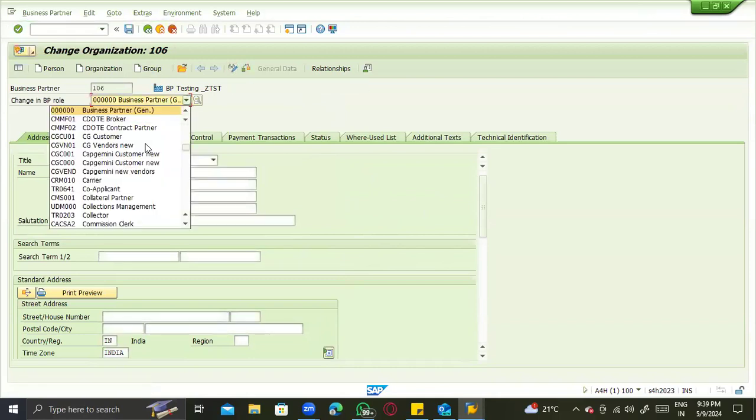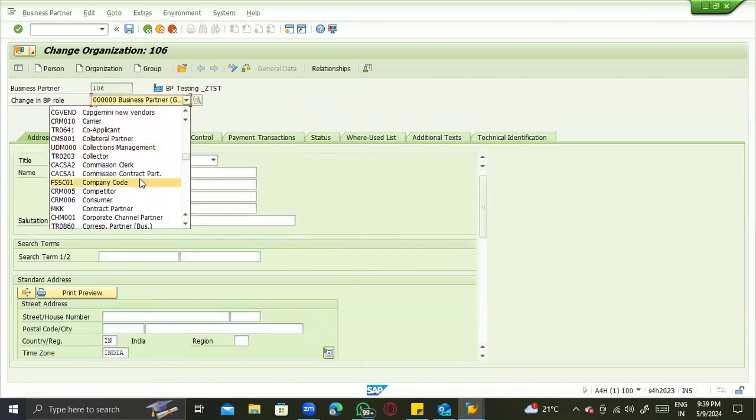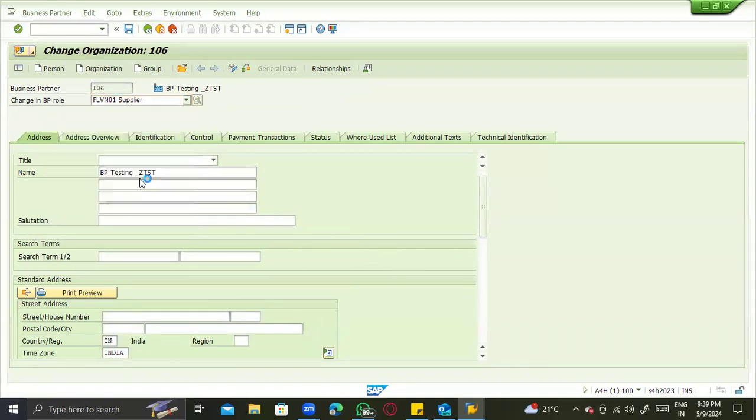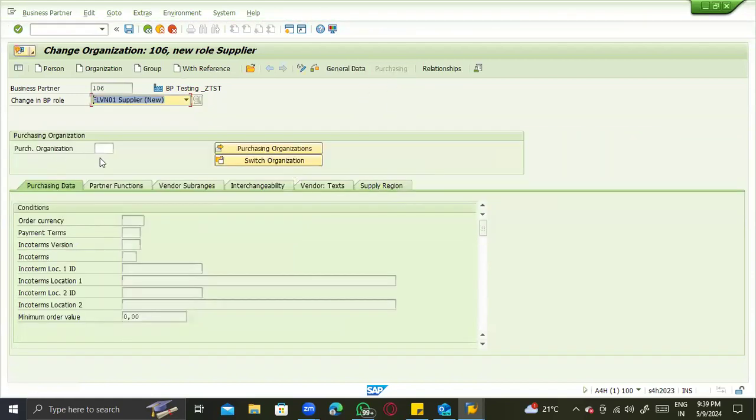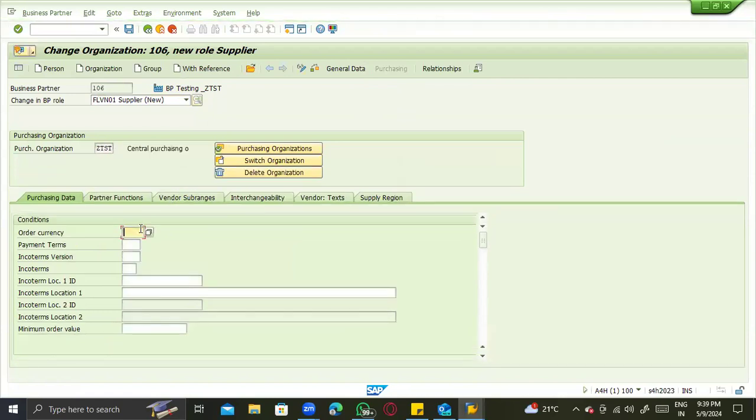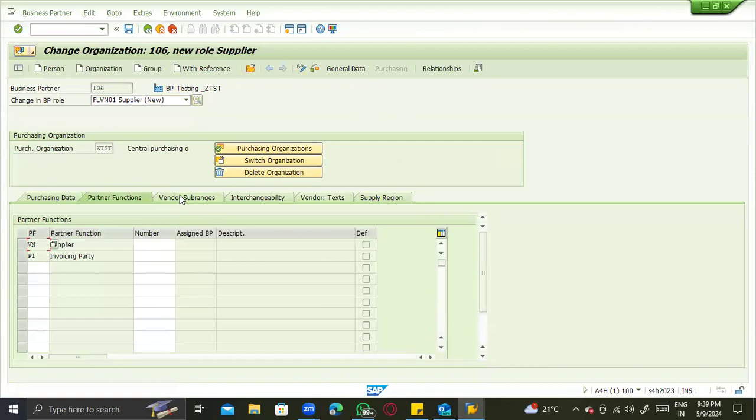Now I'll go again to change. Then I'll extend to FLV N00. First I'll go to company code data. Then I'll enter the purchasing organization data. What is my purchase organization? ZTXT, right? I'm just extending to that. I'll maintain the currency, whatever it is there. You can maintain the Incoterms, partner functions, all these things you can enter.